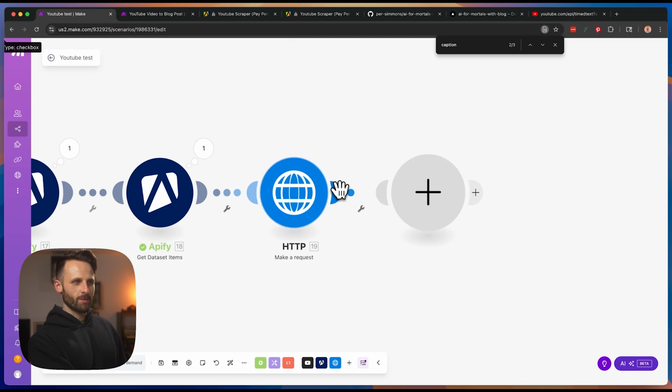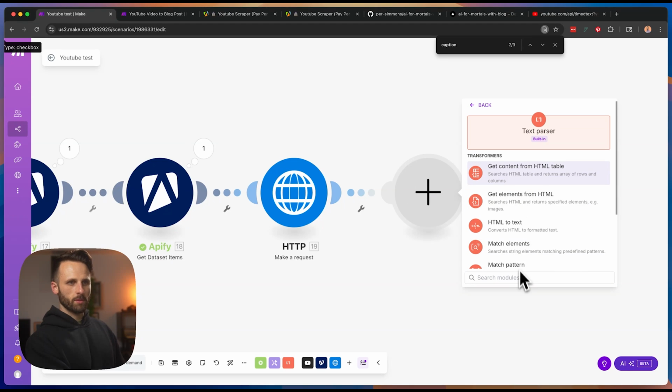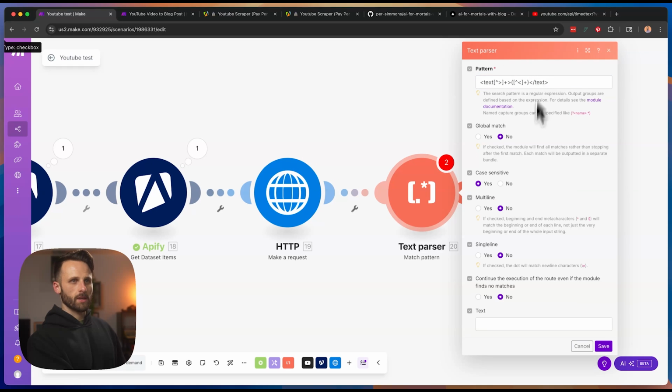So we're going to hit add another module, look for match pattern in text parser. So text parser match pattern. We're going to just paste that in. Global match, we're going to choose yes, case sensitive yes, multi-line, single line no.